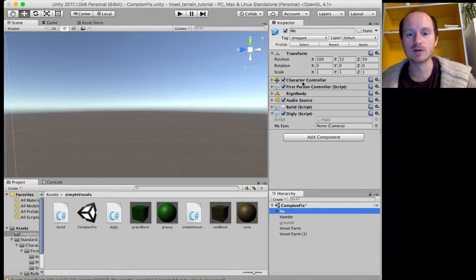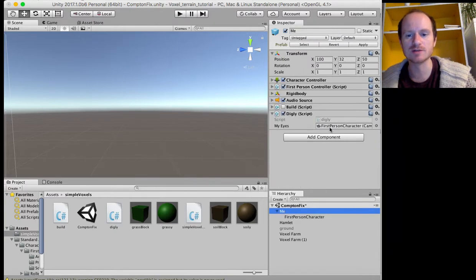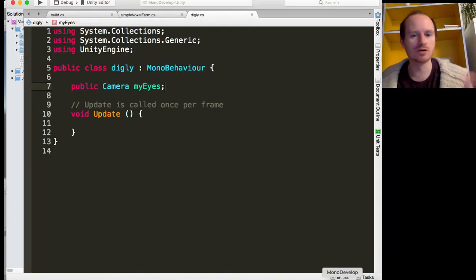Now we want the camera that's attached to this first person character. So I think you can just drag that and it will find the camera. So what it's found is this component attached to our first person character. So I could have dragged the camera literally from there onto our script, but Unity is clever enough to know what you want to place there. Okay, so we've got hold of our camera, so we kind of know where we're looking.